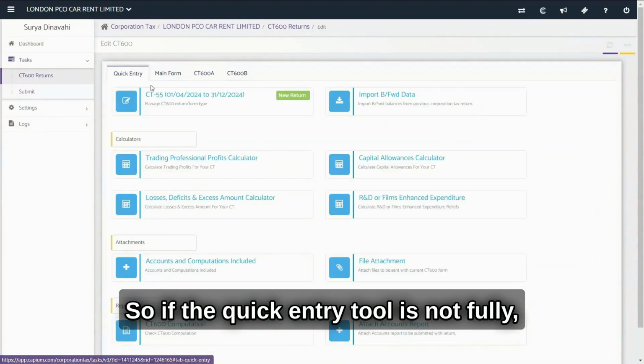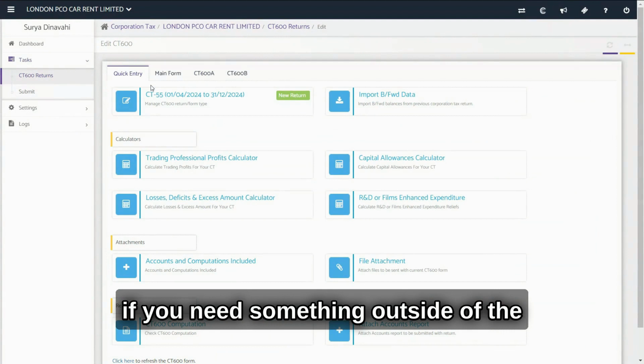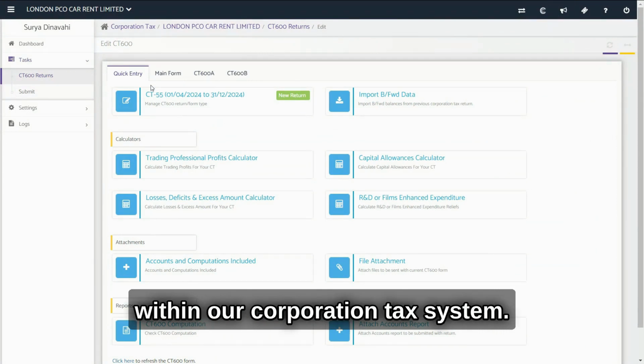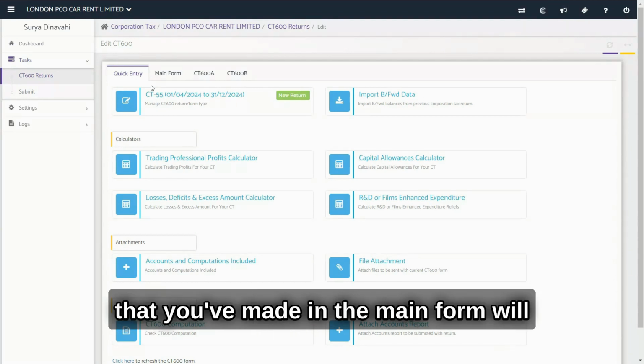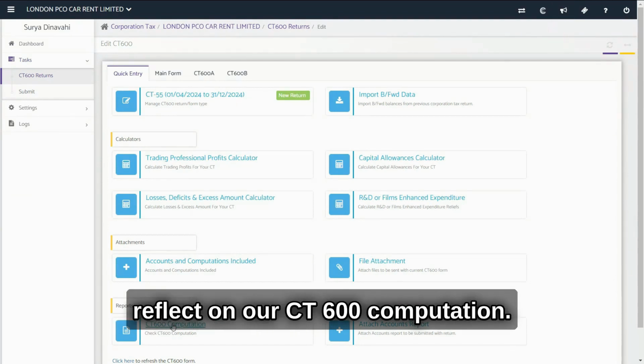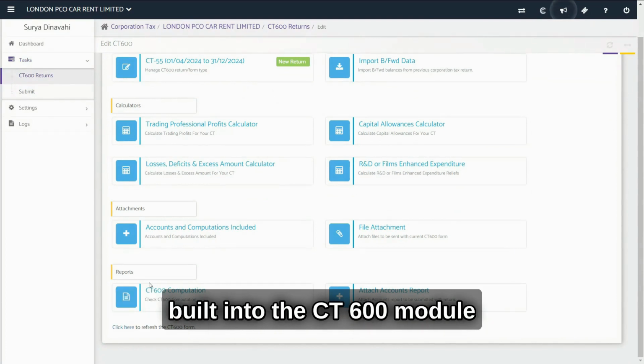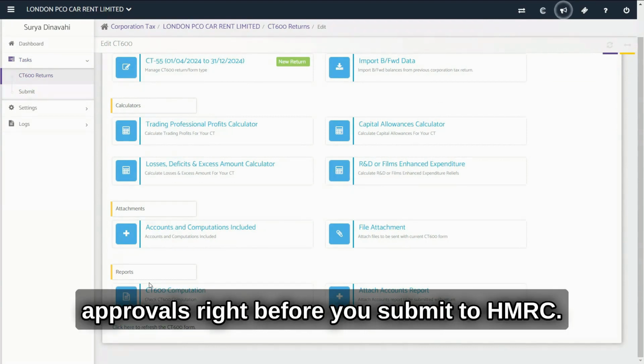So if the quick entry tool is not enough, if you need something outside of the quick entry, you can always edit the main form within our corporation tax system. All the edits that you've made in the main form will reflect on our CT600 computation. And again, there is an approval process built into the CT600 module. So you could get the approvals right before you submit to HMRC.